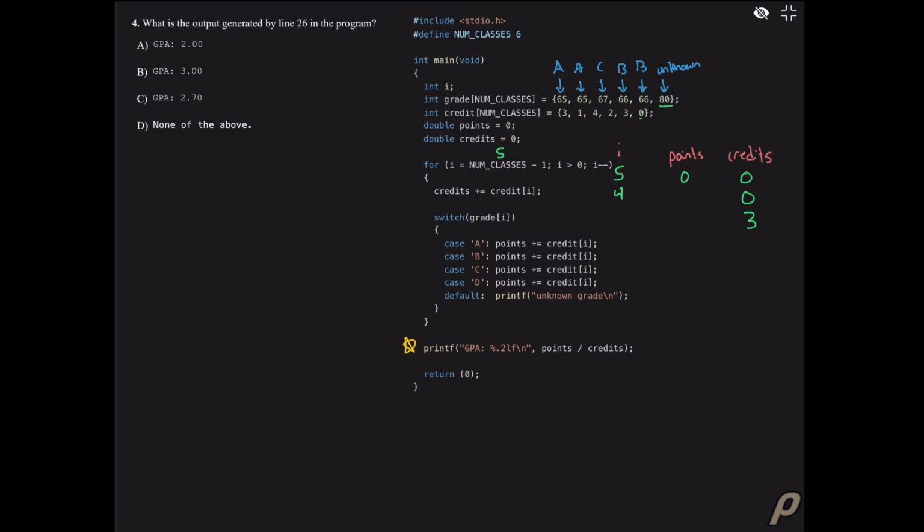So grade at 4, we said that was a B. So we come right here. So then we do points plus equals credit at I. So our credit at I, as we said, was 3. So we do 3. And then you might think, oh, and then we're done.